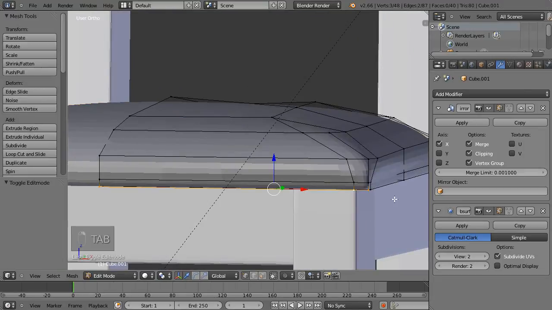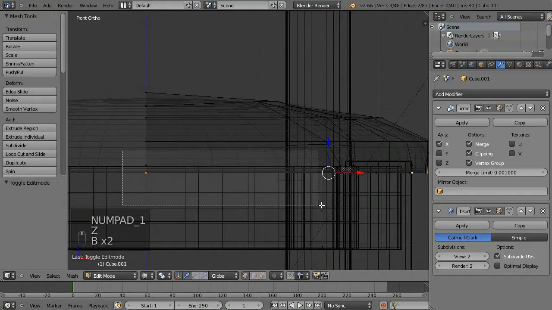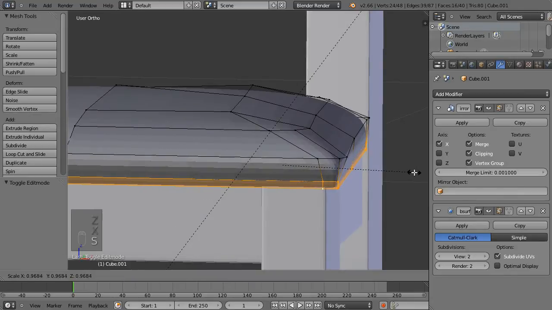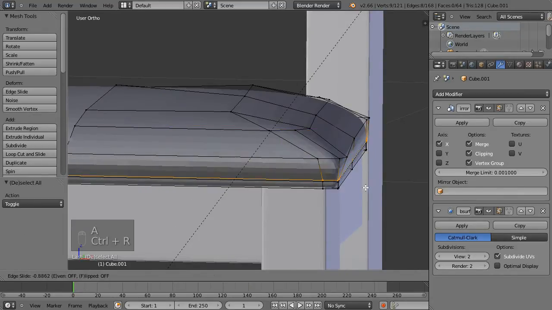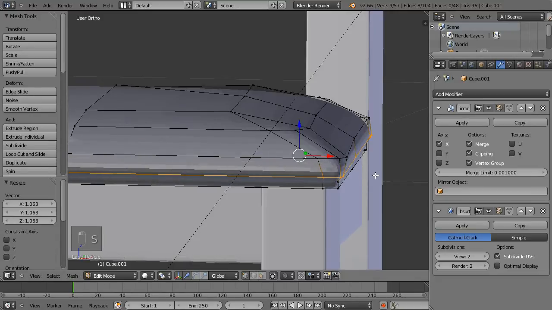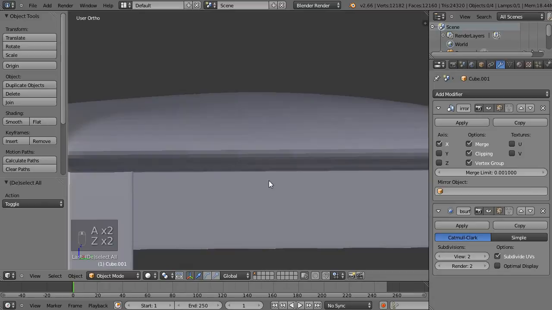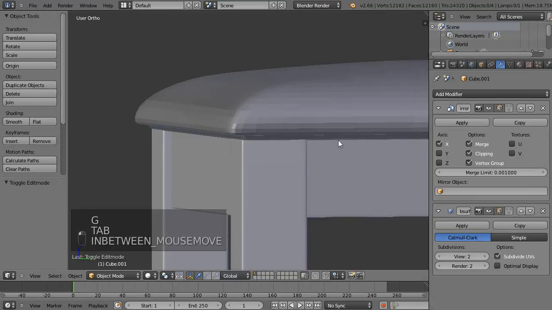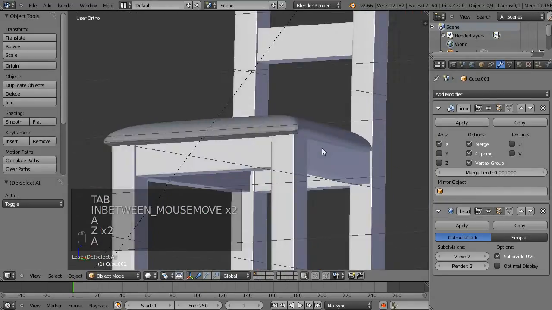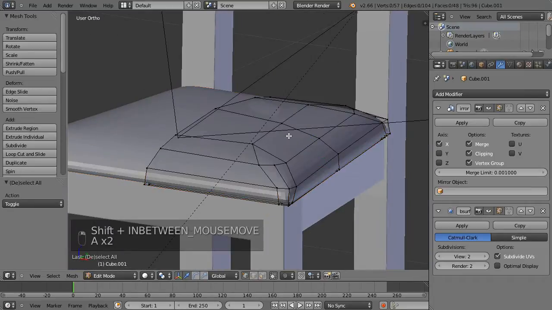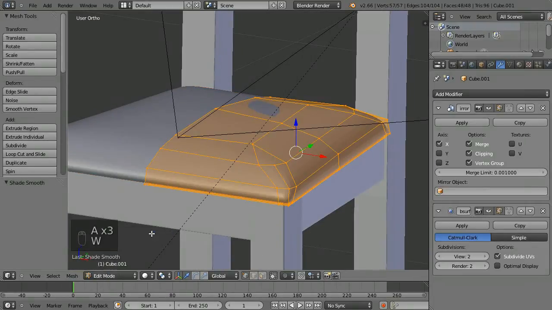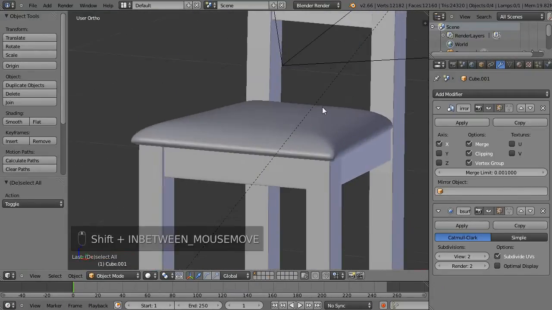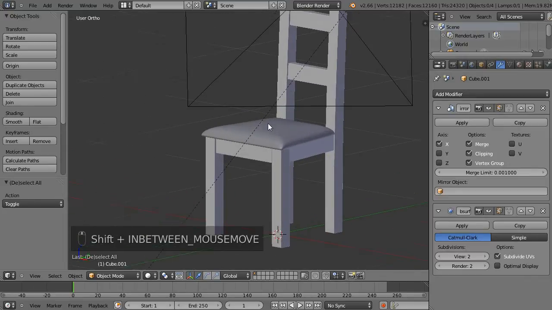And I'm going to scale in these bottom edges a little bit, create another loop, scale it out. I'm just trying to create sort of a lip, so I'll bring that down on the Z axis. That's a bit better. Now I'll select everything and go W and shade smooth. So now we've got a smoothed looking thing. So we've got an alright looking chair, just in grayscale.